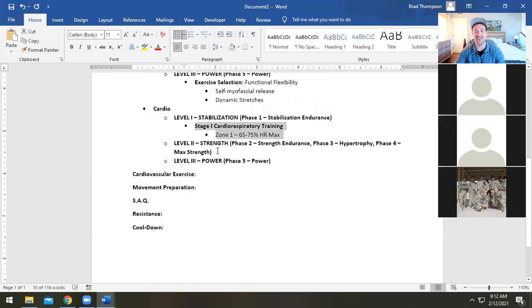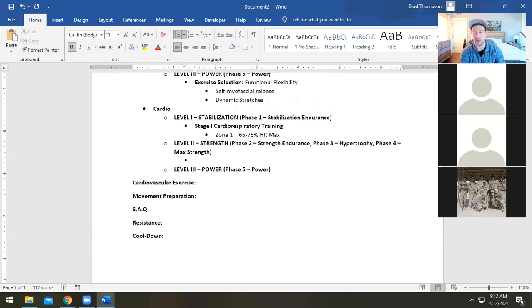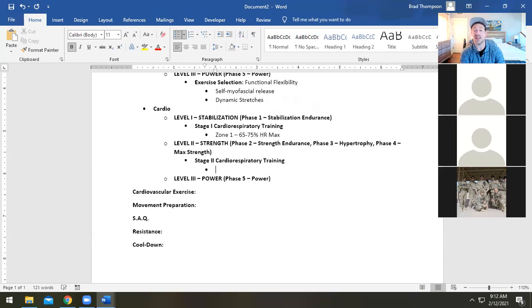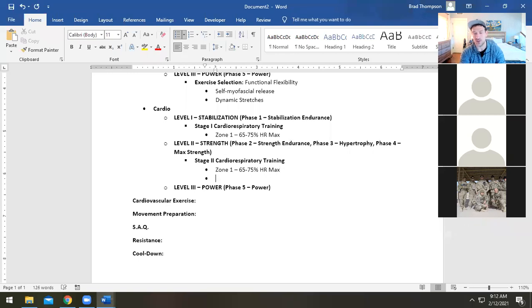Now, if our client is in the strength level, they are going to get a stage 2 cardiorespiratory routine. That's going to consist of zone 1 again. So we'll say zone 1 here, 65 to 75% heart rate max, but it will also consist of zone 2, and that's 76 to 85% heart rate max. Now in stage 2 routines, it's official. We've introduced the concept of interval training.